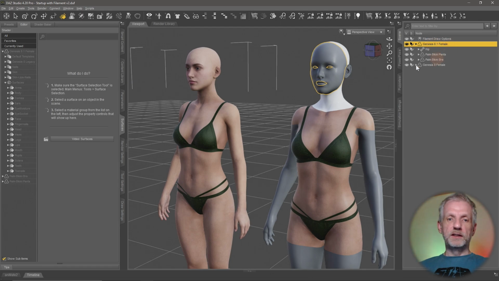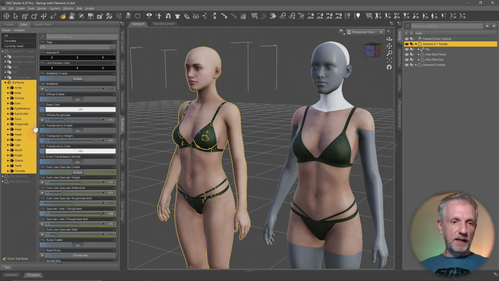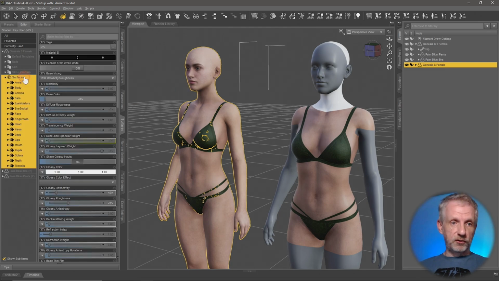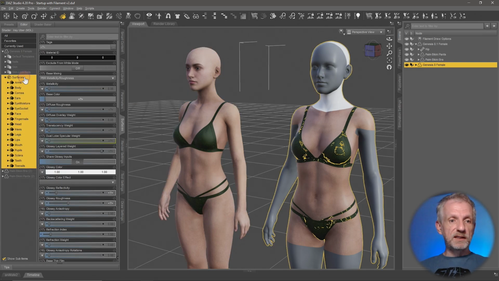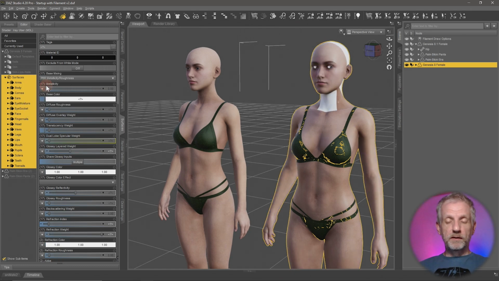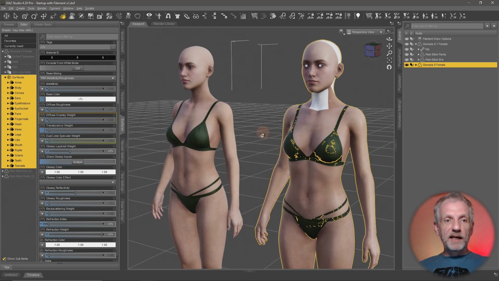If I head over here to Genesis 8.1 in the Surfaces tab, and I'll select everything, and I'll go and right click and say copy selected surfaces, and then I'll do the same on Genesis 8.0, select literally everything. Now that they're named the same thing, I should be able to say paste to selected surfaces so that all the shaders are being applied there. I see a little bit of weirdness going on the face, but that's kind of okay because we have a new UV set that we need to switch to.